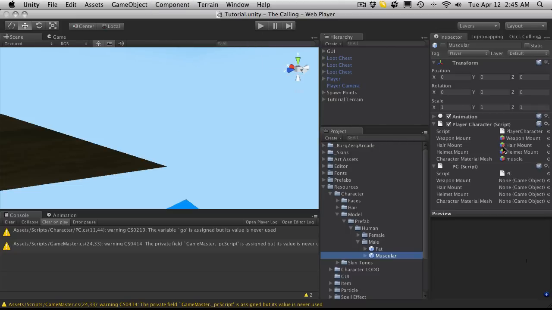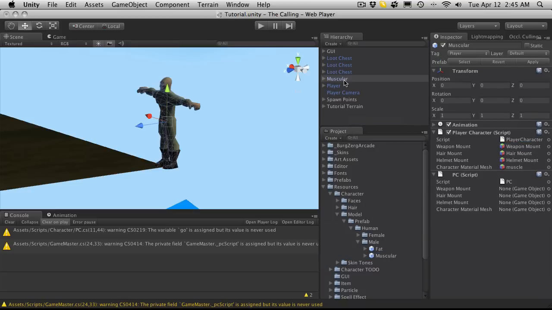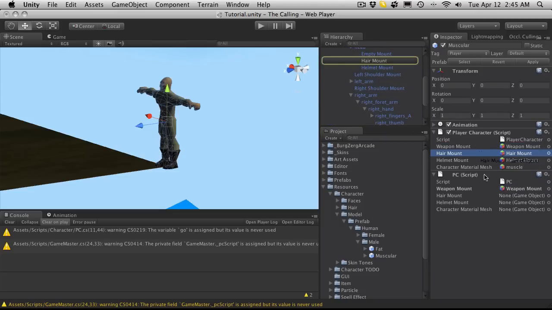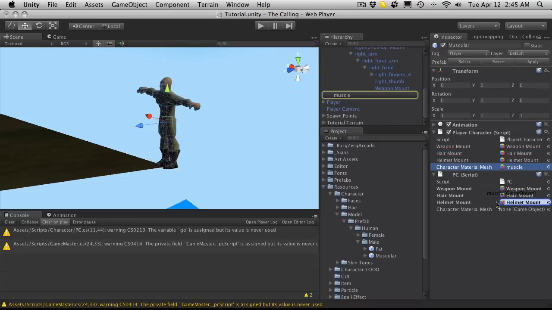Now the reason why I'm doing this is because since I already have my player character script attached up here, it's pretty easy to actually instantiate one of these. And then I can just start clicking on stuff like my weapon mount. I want to keep all the same mounts and all the same mount spots. And I don't want to sit there and have to hunt them down again. It's not hard, it's just that this is much faster. And instead of deleting this for now, I'm just going to deactivate it.